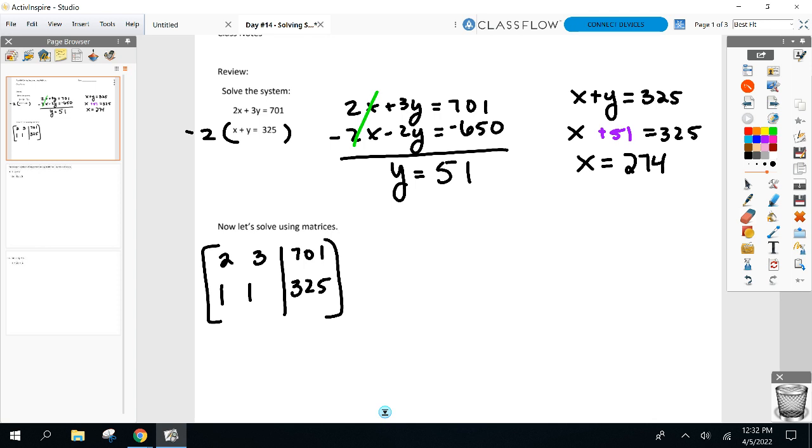Molly, question? Why do we solve for x and y first? Like, where are we going to use that? I just want you to see what the answers are, because hopefully if we do this right, we should also get 51 and 274 out. Oh, okay. Yeah. Sarah?